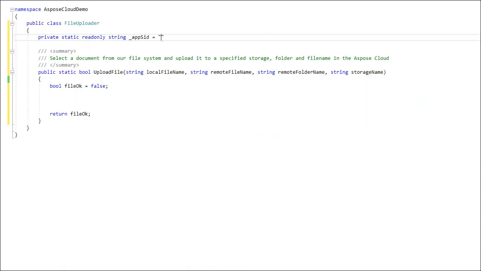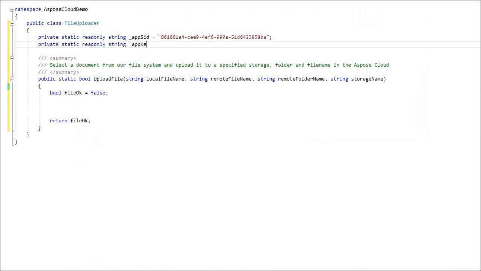We will now import the AppSid and app key into our program. Now we are ready to connect to the Cloud API and use it to work with our remote documents.